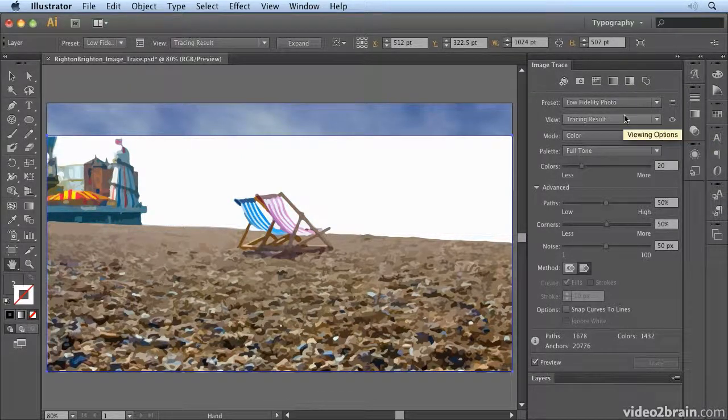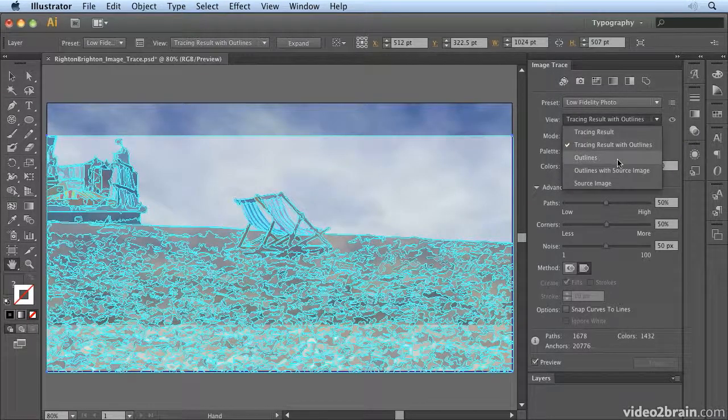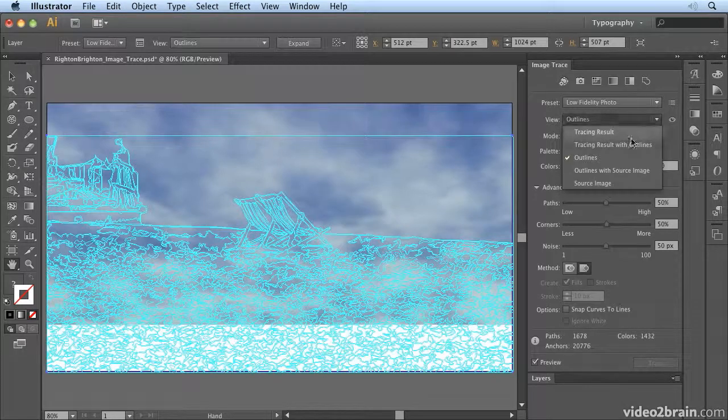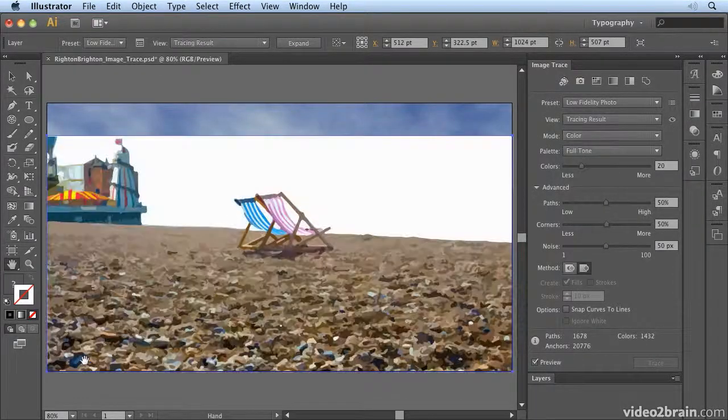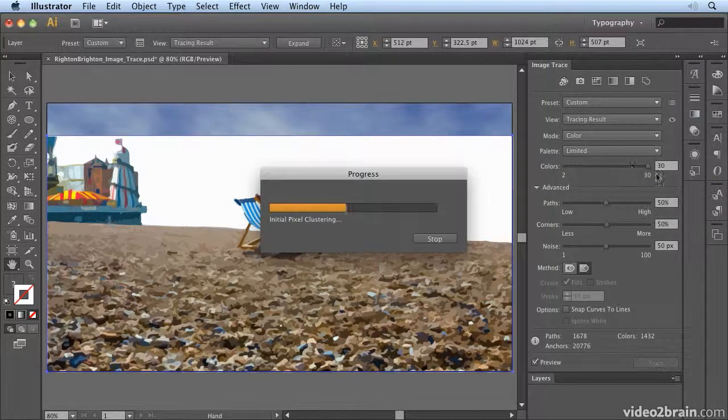Underneath that, we can choose what we want to view. Do we want to see a tracing result with outlines, just outlines on their own, outlines with the source image? Well, I'm going to choose tracing result because I want to show you what we're going to be getting in terms of final output. And then down here, we choose whether we want to use full tone or do we want to limit the colours. It's still using quite a few colours, 1,432. If I say limited, I can start limiting the amount of colours.